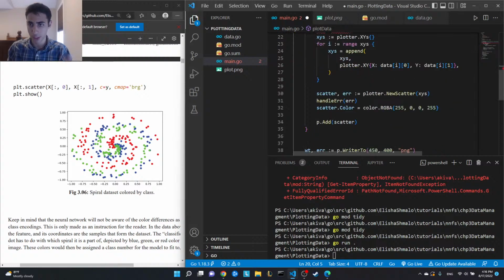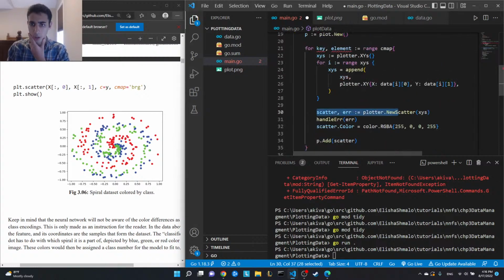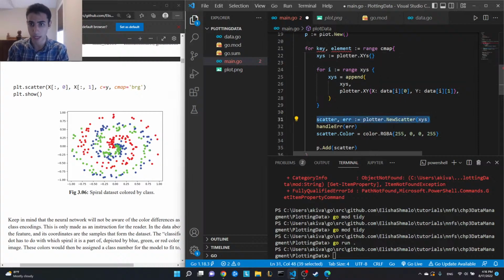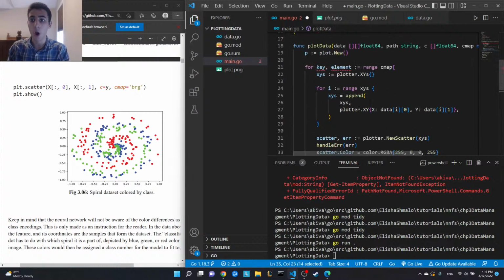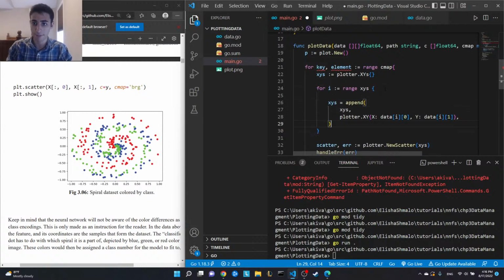We're remaking it each time for each scatter plot, and then we'll make the scatter plot. So this all goes into the for loop. Making the xys, populating the xys, and then putting the xys into a scatter plot, and then coloring it appropriately, which we'll do in a second, and then adding that to the scatter. But we only want to append if it fits the current key that we're working on currently.